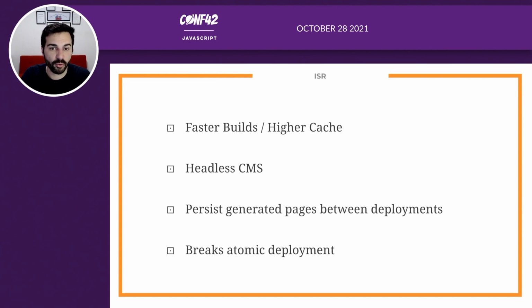One other thing that incremental static regeneration offers is that the pages that are generated are persisted between deployments. So if we deploy a new version of our website, we will persist the pages that we generated before using incremental static regeneration. This is a problem that we have to evaluate because we are breaking the atomic deployment doing this. I mean, we will have pages of different versions living at the same time. But probably this is something that can help and we can solve a certain scenario using incremental static regeneration.